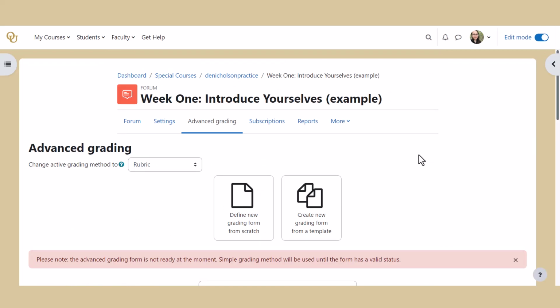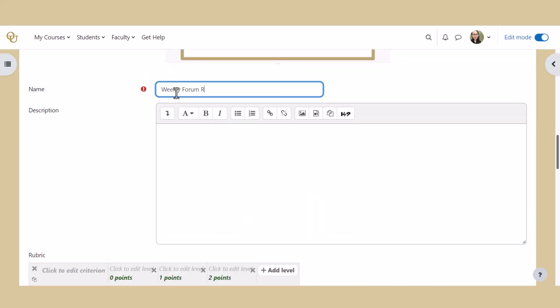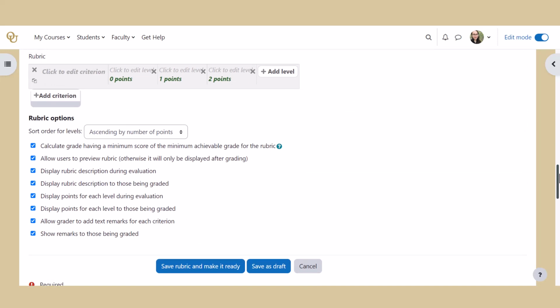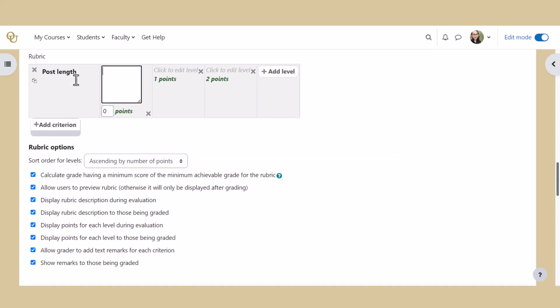This will bring up the rubric. Click Define New Grading Form from scratch. Give your rubric a name. Then you can build your rubric. For each row, type the name of your criterion, such as post length, and then add your levels. You need at least 2 levels, and we usually recommend no more than 3 levels per criterion.